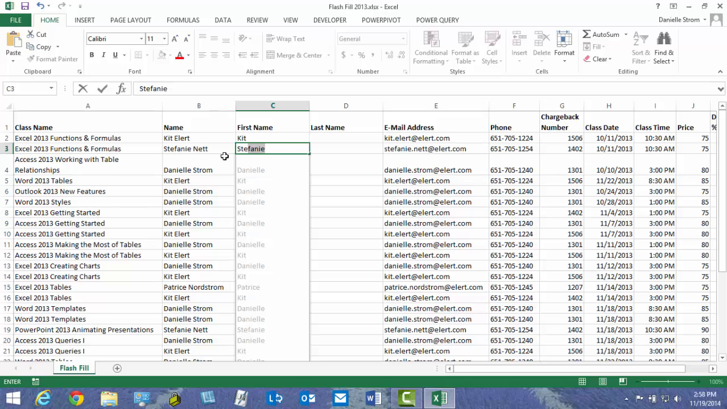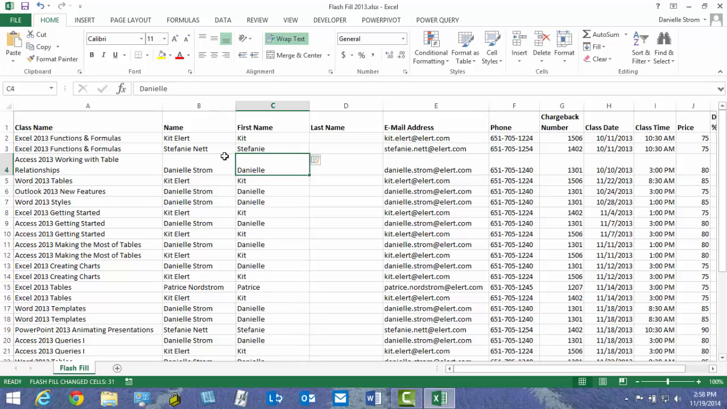Now that it's showing me what it wants to do, though, if I hit enter on the keyboard, it goes ahead and completes the rest of the column. I didn't have to use a formula, therefore, if I delete the name column now, it'll be perfectly fine. First name will remain and the values will remain. I don't want to do that yet, though, because I'd also like to extract the last name.